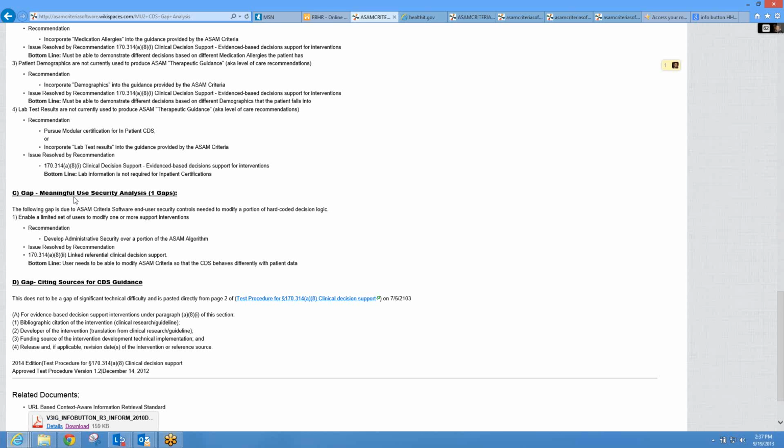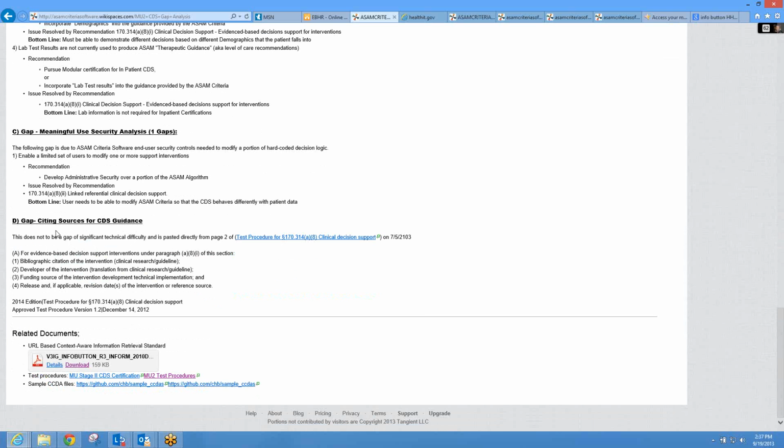Then the security analysis. Basically, we need administrative security, which allows a certain user to modify the clinical decision support rules, but other users that don't have the security role aren't able to. So a user needs to be able to modify. Yep. And then this is the other one, the citing of sources for clinical decision support guidance.